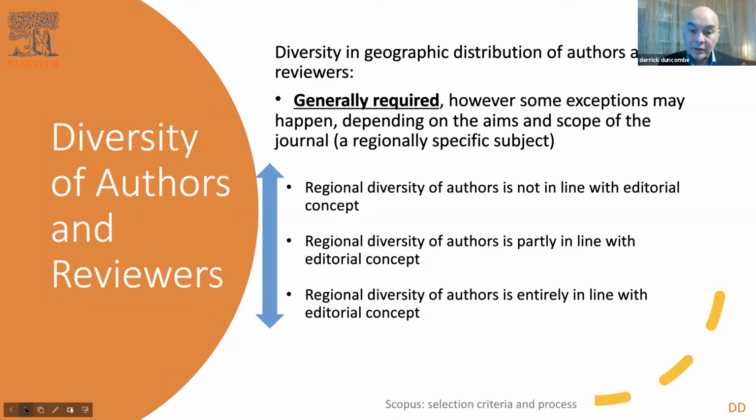Is it good? Is it not good? If it's in line with the aims and scope, if the aims and scope says it's only meant for the Southeast Asian region, and the diversity of authors reflects that, like what Sandra mentioned earlier on, it's fine, no issue, okay? But if you say international journal of this and whatever, and the reviewers and the authors do not reflect that, they're all from, say, the Middle East or all from Egypt only, then it's not acceptable, okay? That's what it means. So next slide.